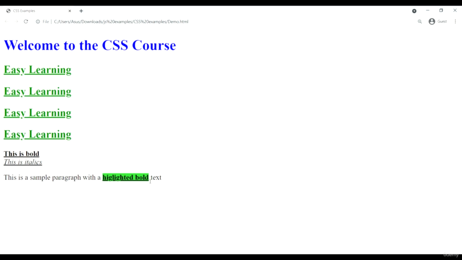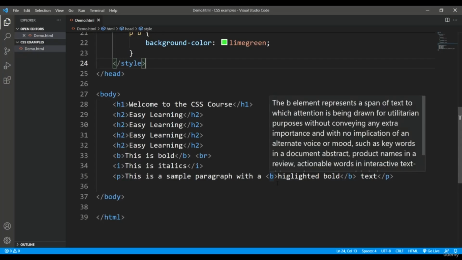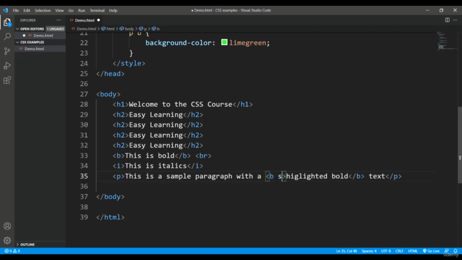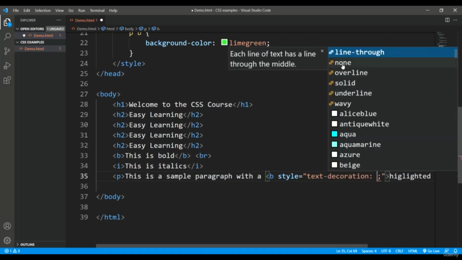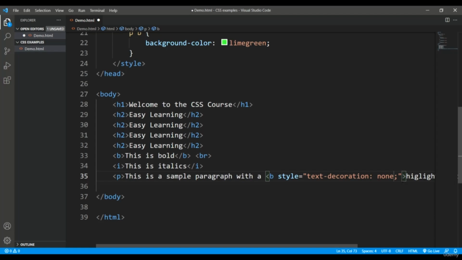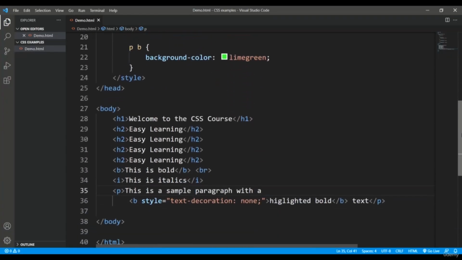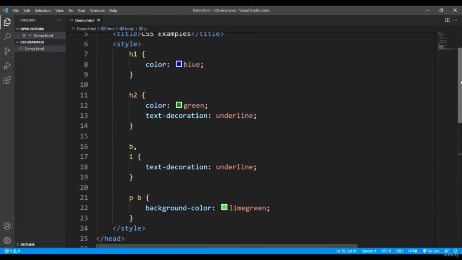If you don't want to use underline here, again you can use inline style and set the text decoration to none. Here you can see there is no more underline. So this is about the name selector. You can use these names the way you want.